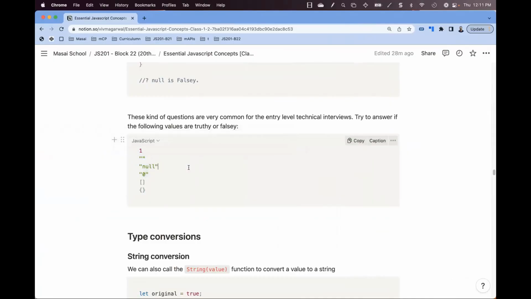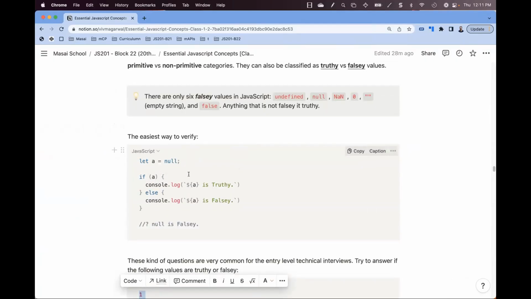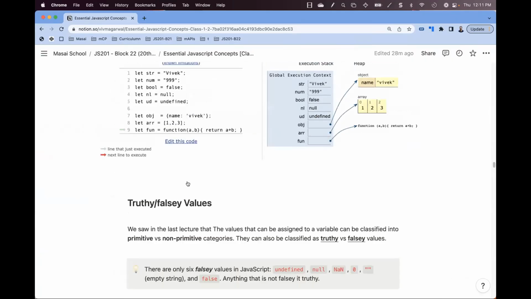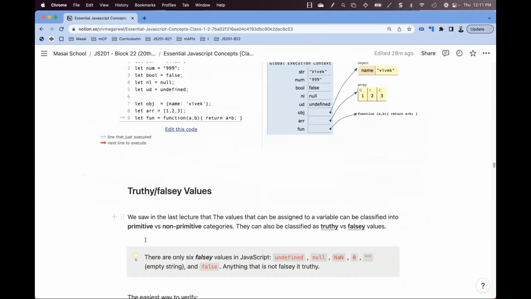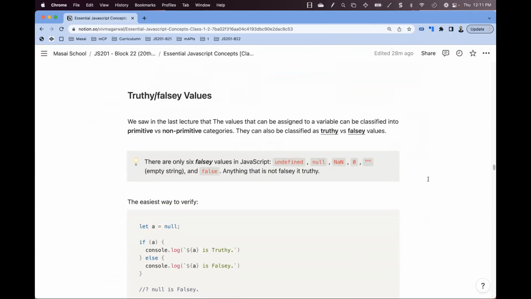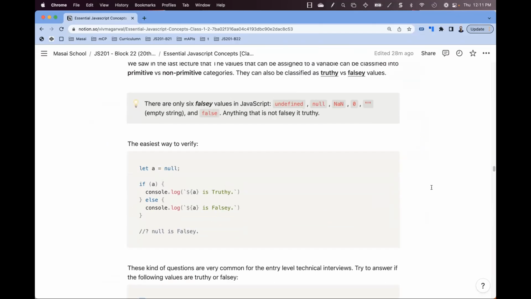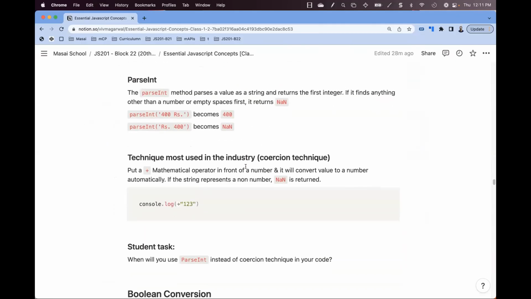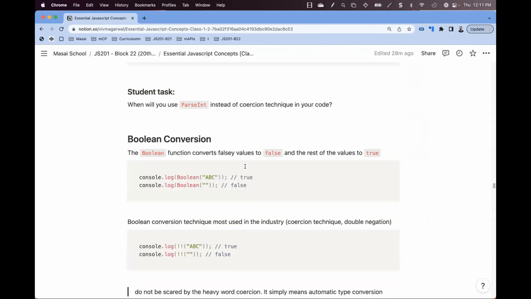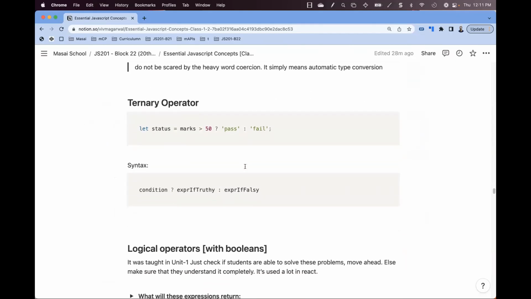So friends, another very important concept. Again, it was a part of unit 1 and 2, but it's so important that I just wanted to revise it really quickly. So make sure that you understand the concept of truthy and falsy well. You have everything in the notes. The first concept that we covered was that non-primitives, when we assign them to another variable, are copied by reference, and primitives are copied by value. There are only 6 falsy values. Apart from them, everything else is truthy. Type conversions and Boolean conversion, I'll let you do yourself.